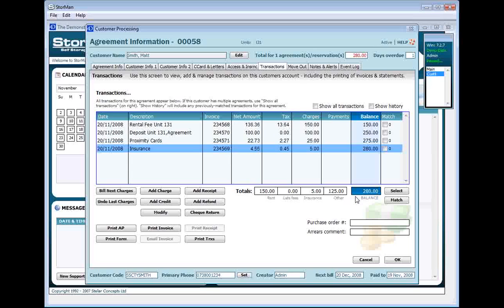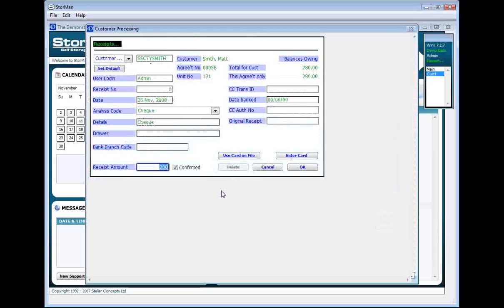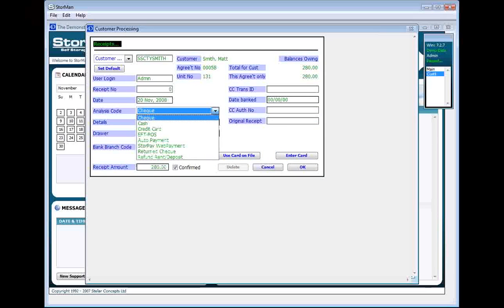So the total this customer owes, as you can see there in the blue field near my mouse pointer, is $280. That's their balance. And considering they're probably standing in front of you filling out their agreement, we want to take the payment at this time as well. No problems, I'll just click on Add Receipt. And Storman is now confirming, how would they like to pay? Let's just say they have $100 cash on them.